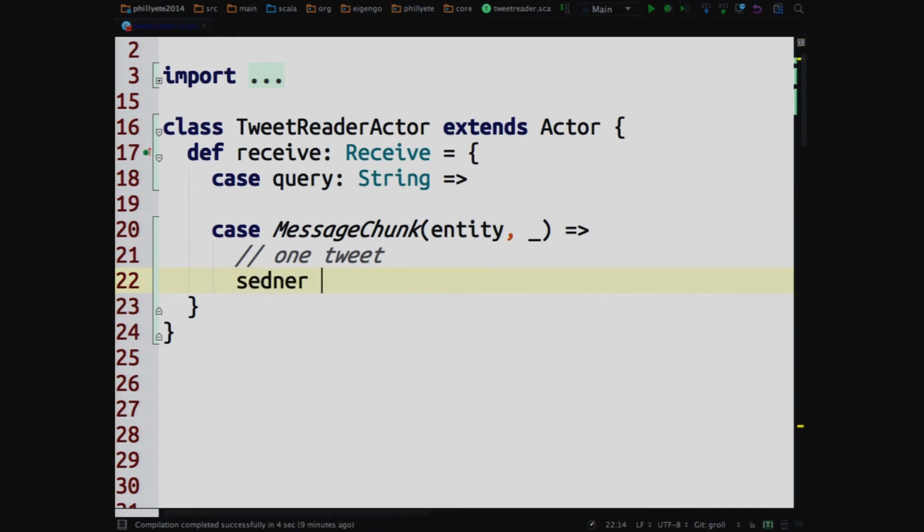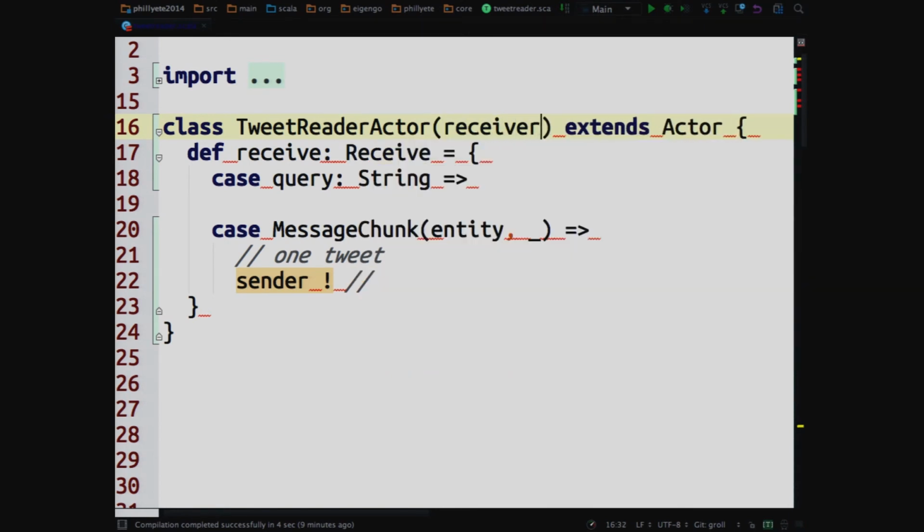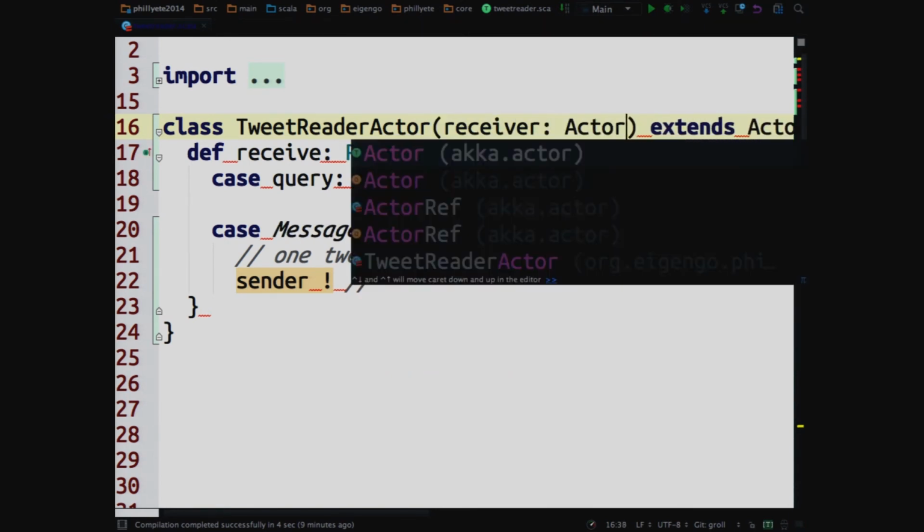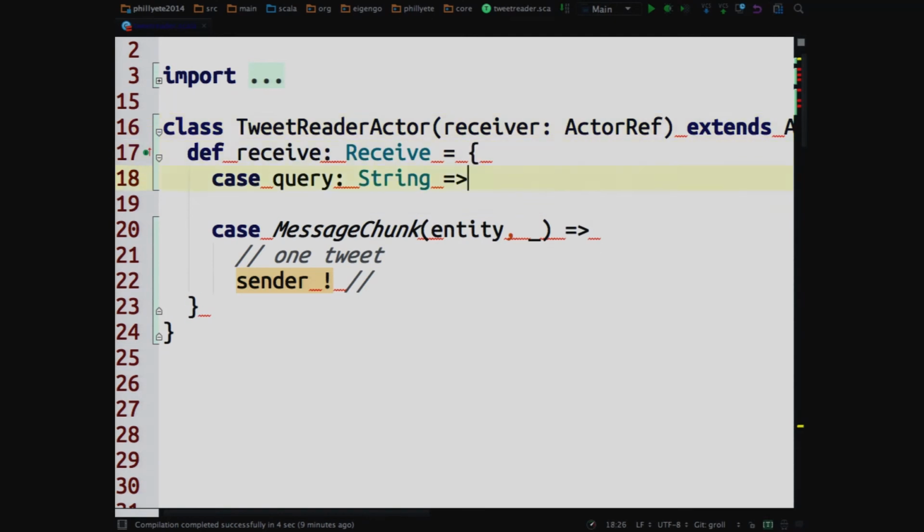So if I did sender bang here, the sender here is the connection to the Twitter API. So we really don't want that. So we need a receiver, if you like. That's the thing that we will send the analyzed things to. I'll say, let's send a unit for now, just for good measure, just to get it to compile.